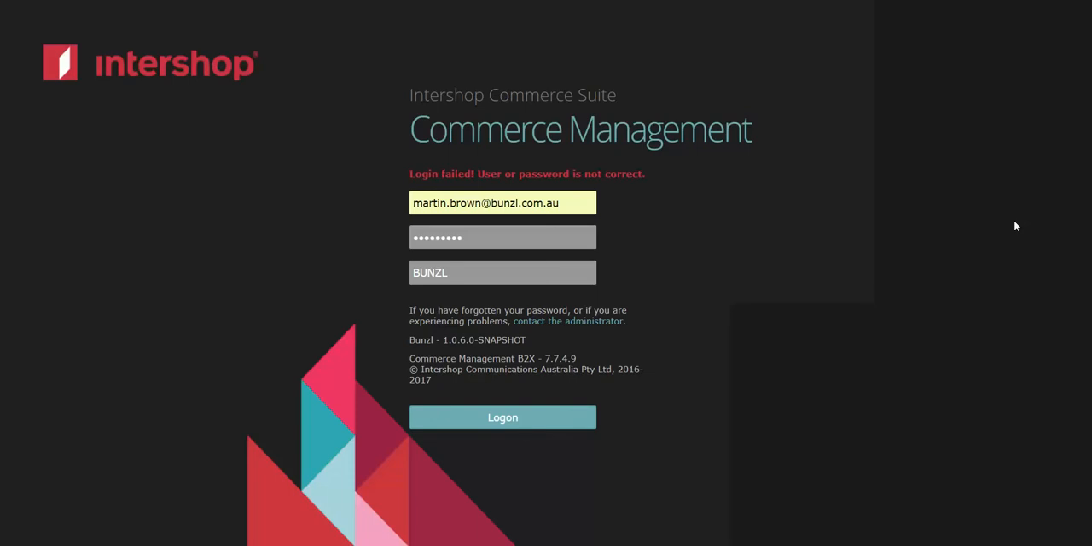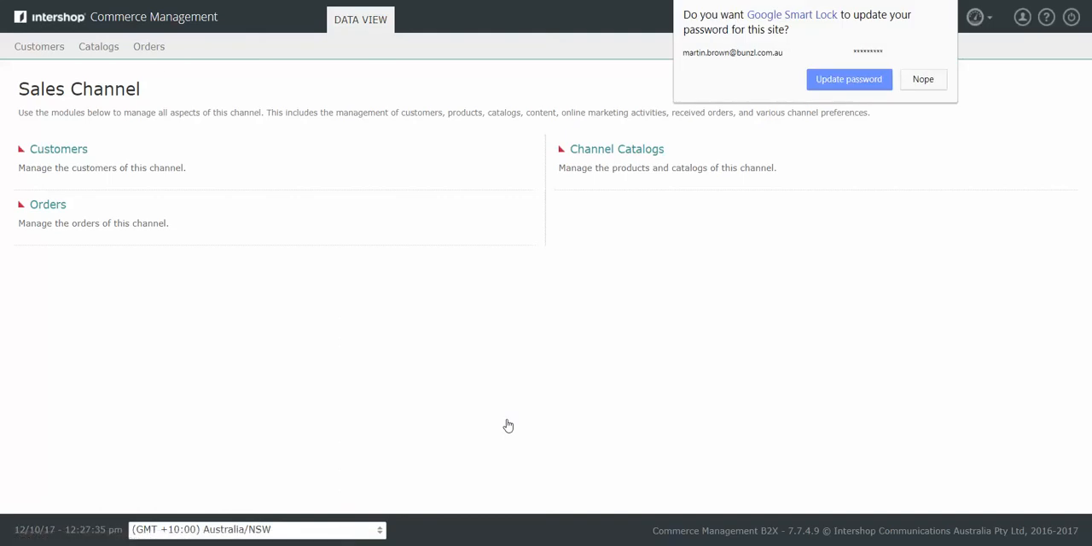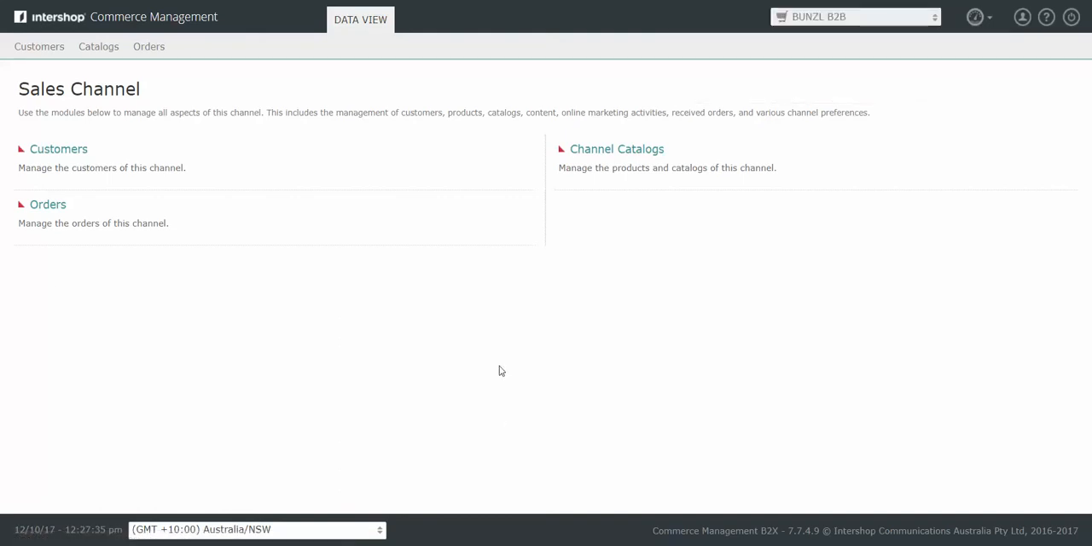So what I'm going to do now is log in and show you what you'd see as an account manager. So when I click login, it'll take me to this landing page here. In the top right hand corner, I can see that the Bunzl B2B channel is selected, which is correct. And then I've got a snapshot here of the sales channel.